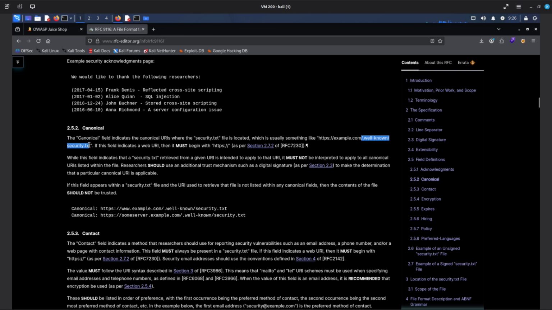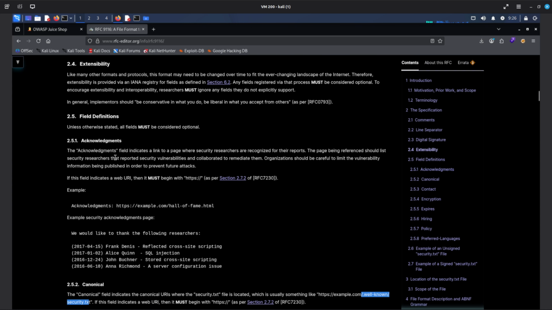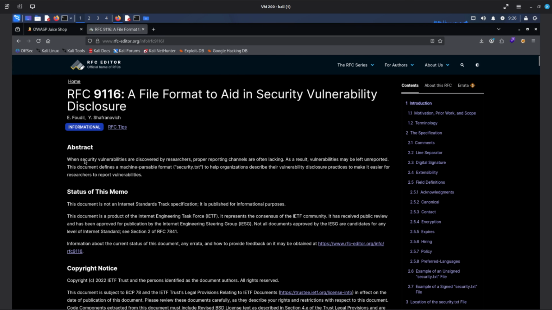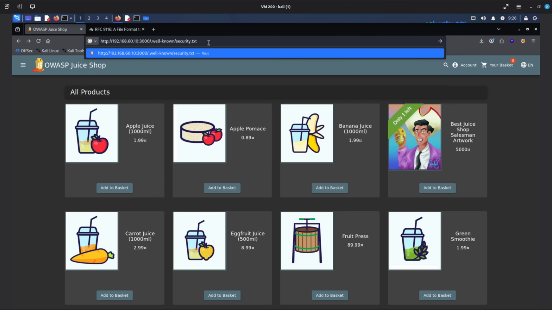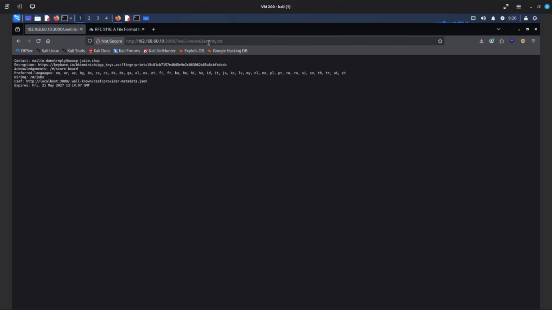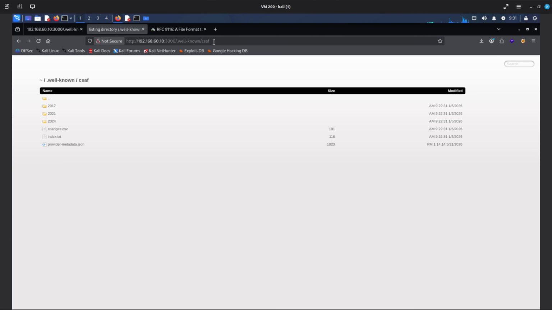Now, the security.txt file can tell researchers where to report vulnerabilities and where to find more security information. So, I checked whether JuiceShop had this file, and it did. Inside that file, I found a reference to CSAF, and CSAF is important because it can describe vulnerable products, affected versions, references, hashes, and other advisory information. So I tried to access the CSAF directory, and inside there were multiple subdirectories and files.